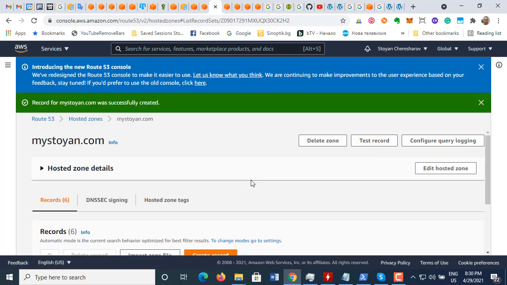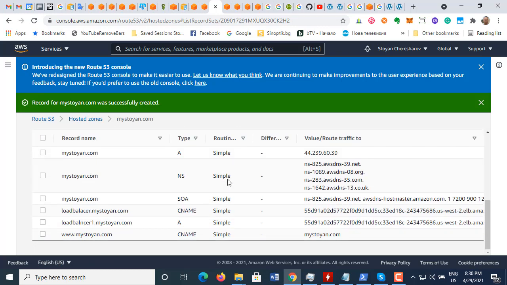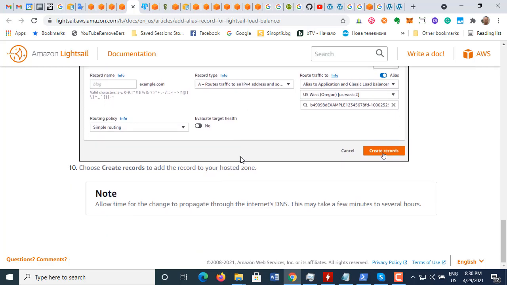Create record. Let's see, record created. Okay, I have quite a lot of records. MyStoyan A record, load balancer 1, MyStoyan A simple, and it leads here. Also, load balancer MyStoyan with CNAME leads to the very same place. And now, choose create record. Allow time for the change to propagate through the internet's DNS. This may take a few minutes to several hours.